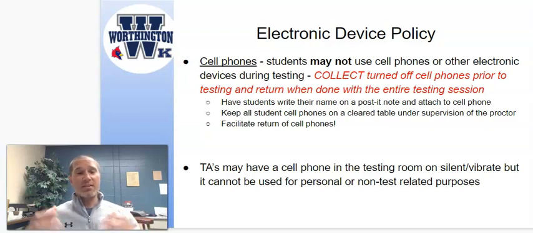Don't just say testing's done, you can leave for the day, and have students pick up their cell phone and leave on the way out. Because whether intentionally or unintentionally, a student may grab someone else's cell phone. Then we're in a tough spot. So please make sure that you are facilitating that return of cell phones. Make sure that everyone has what they need in their own cell phone. Once that's done, then we can dismiss them for the day.